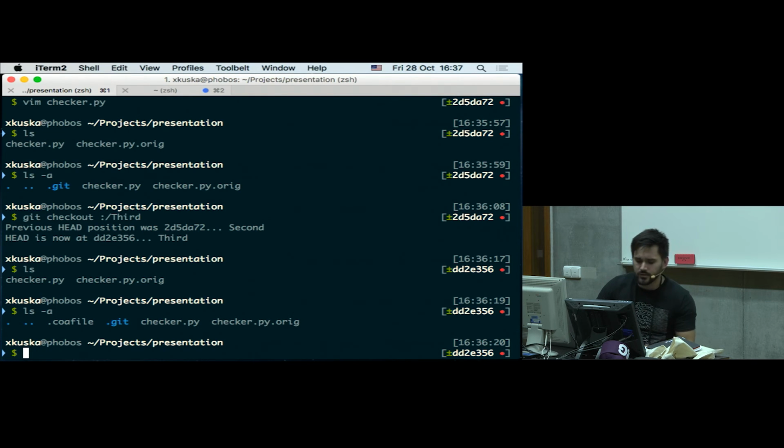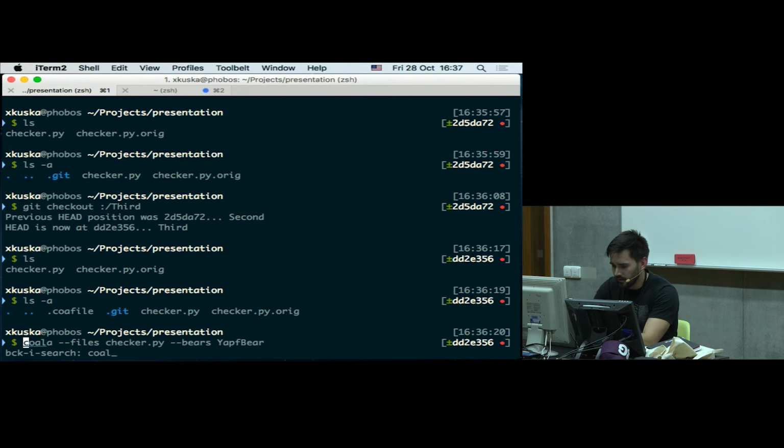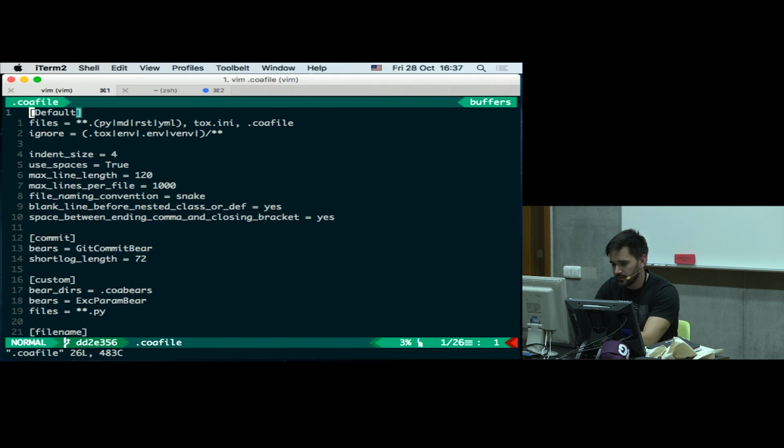Okay, meanwhile, I can show you, you saw that I have to use all these commands, right? The koala, file checker, bears. And it would be nice to use a configure file, right? So, yeah, koala comes with a configure file, which you can see here.